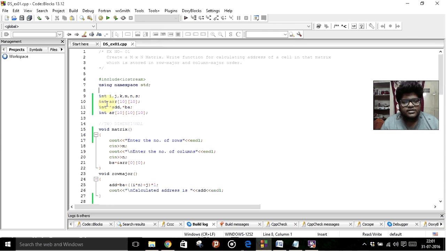And I have declared here several variables which are of data type int. Here m means the number of rows, which I am taking from the user, n means number of columns, and s is the number of sets.